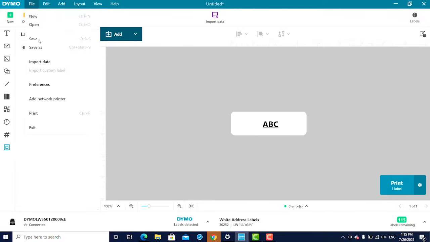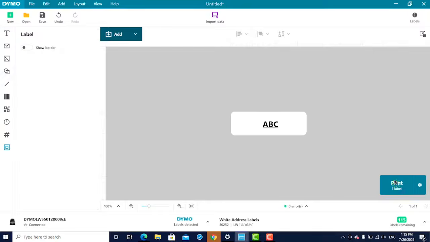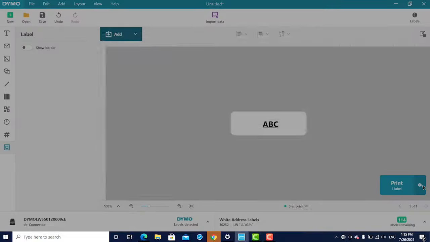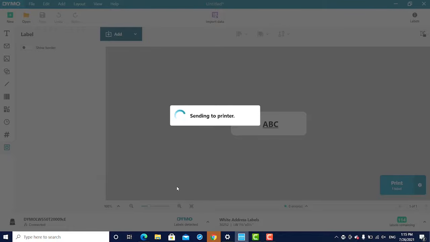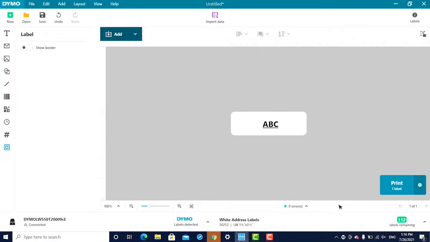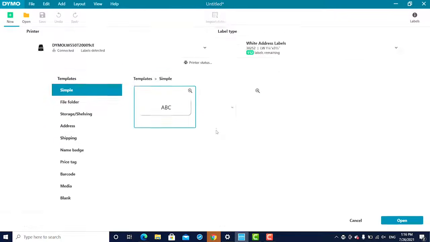To save a label, click File, Save in the top menu bar. To print, click Print in the bottom right corner. To print multiple label copies, click the setting icon to the left of the Print button. As the labels print, the label counter will decrease. To create a new label or change label type, click New to view the label options.